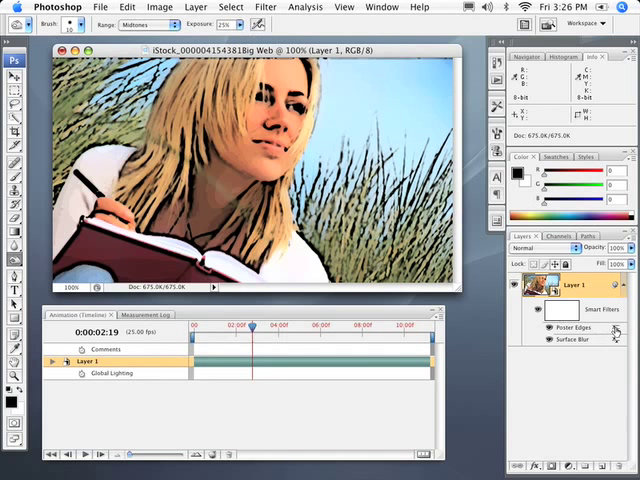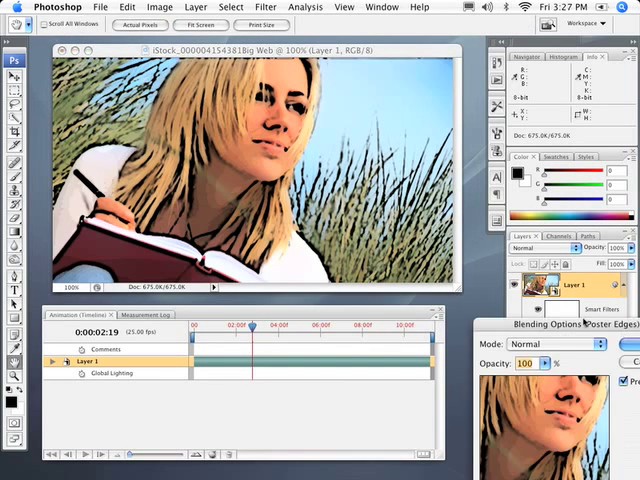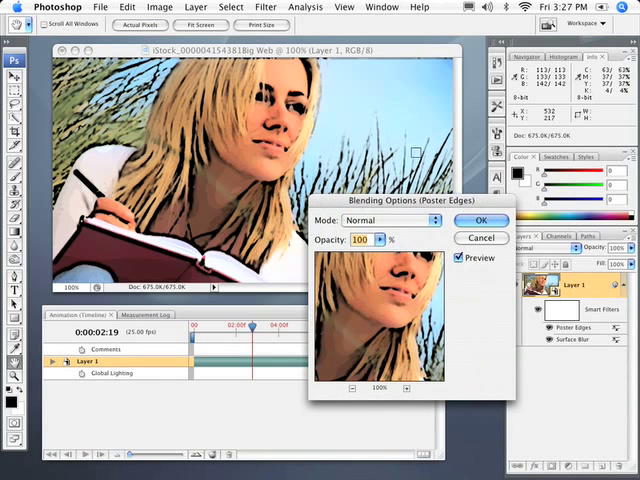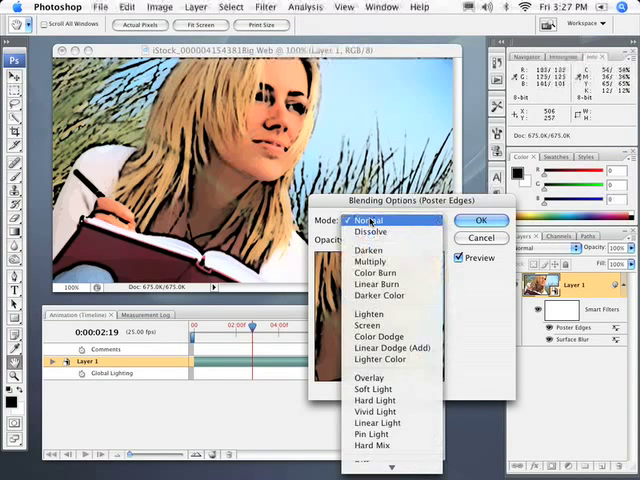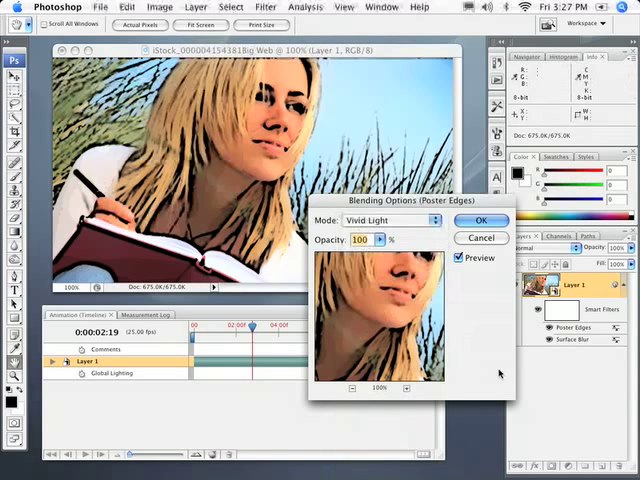It's just a little icon right here next to the poster edges. I'm going to double click on that, and what that's going to do is open up my blending options. Here is where I can change the blend mode and the opacity of that particular filter. It's not the blend mode of the image or the layer, it's the blend mode of the filter itself. And what we're going to do is change the mode to Vivid Light.